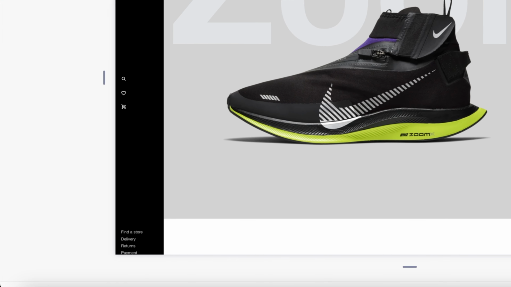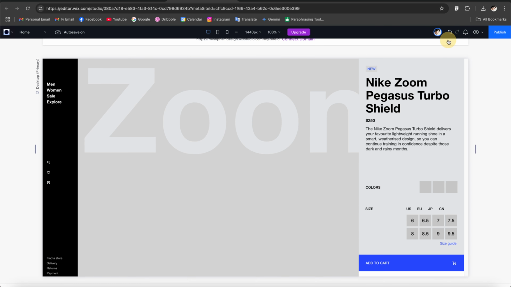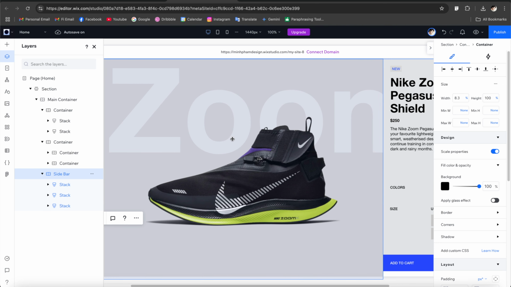So you can see that there's a cut at the bottom because we have the built-on Wix Studio banner on top, which kind of pushes everything down, which is not really a problem because you can get rid of it by upgrading to the paid plan.